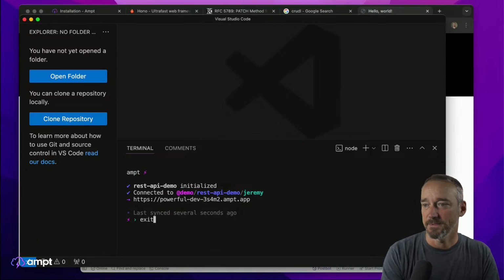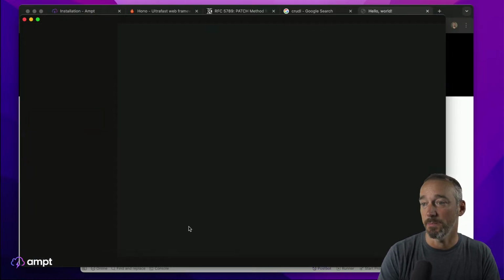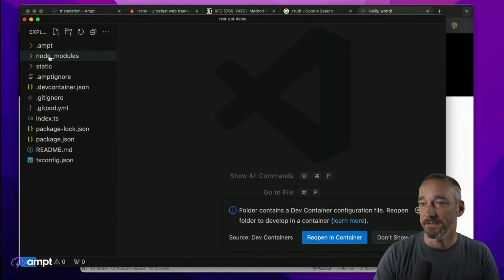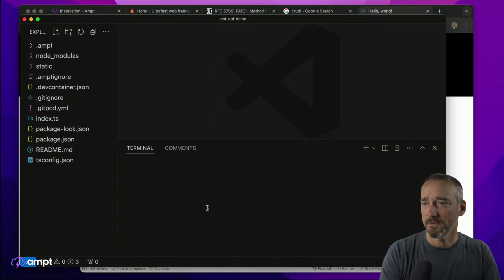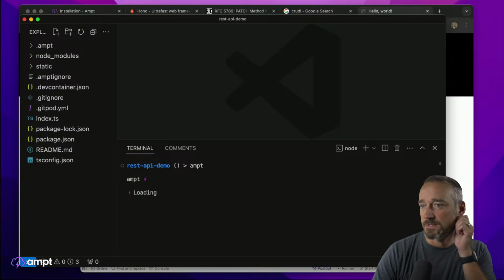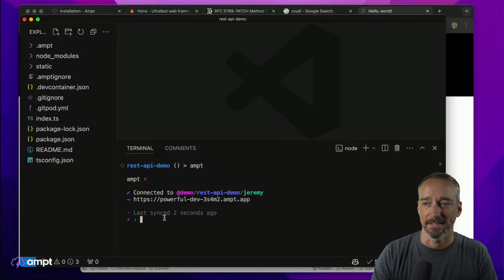Let me do this, hold on. I'm just going to quickly exit out of there, and I'm going to type in code dot to open us up in here. So now we have all this information. Let's open this back up and start up the Ampt terminal again. This will connect us back to that, so we're back on that powerful dev there.